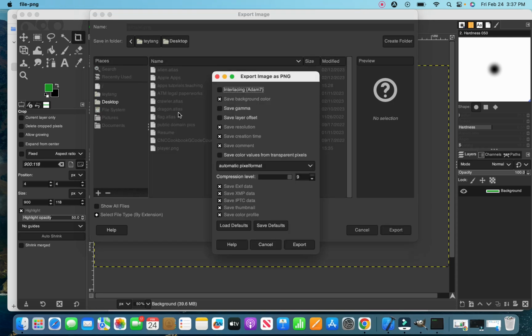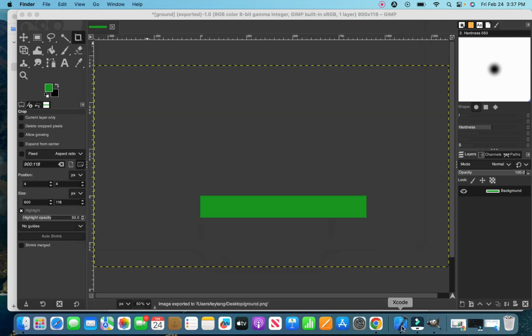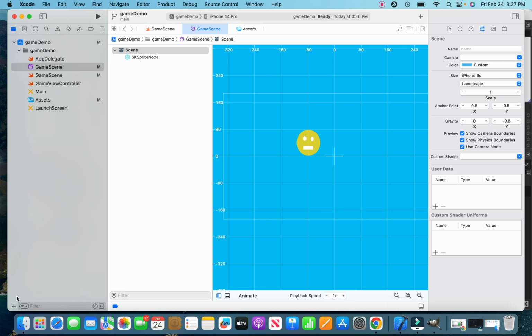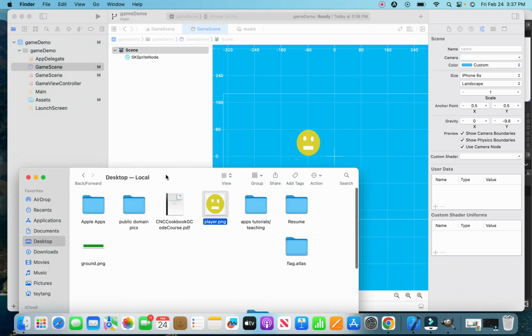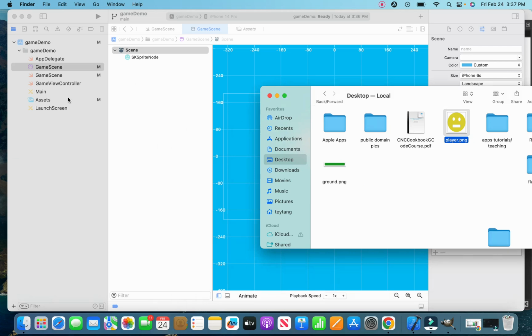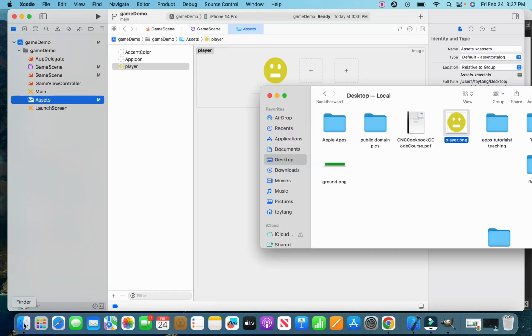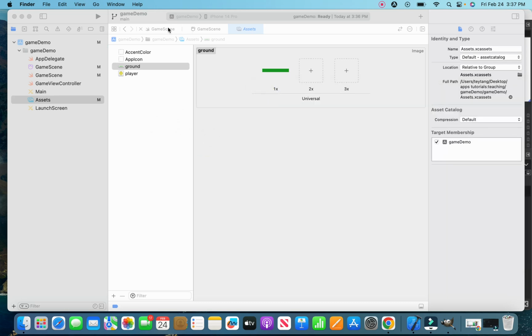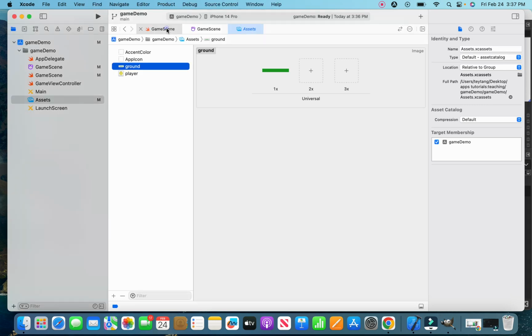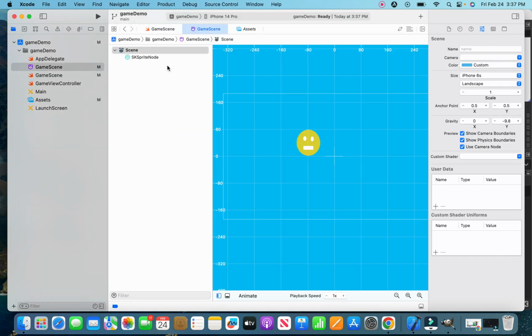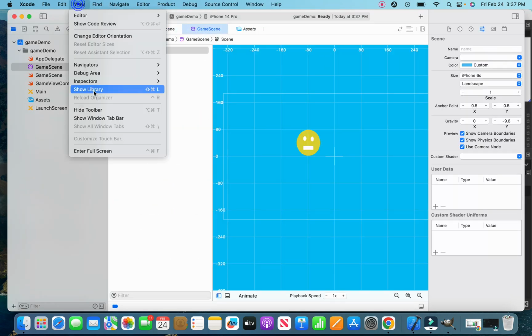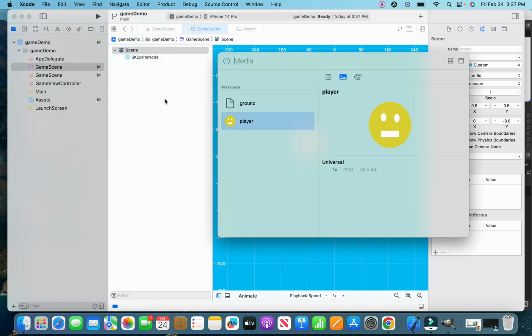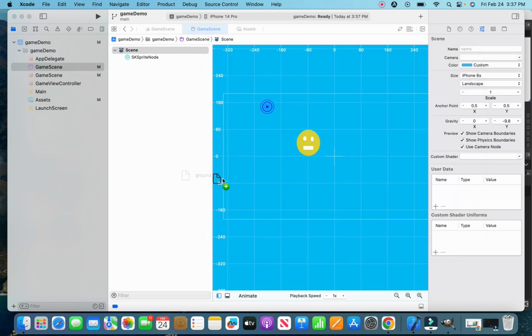Boom, export it. Now go back to Xcode and let's import the image into our asset here so we can use it in our game. So go here, click on your ground, and just drag into your assets folder. Now you have your ground game asset you can use. So go back to your scene here, and let's just add the ground to our scene. There's your ground. Let's drag it.